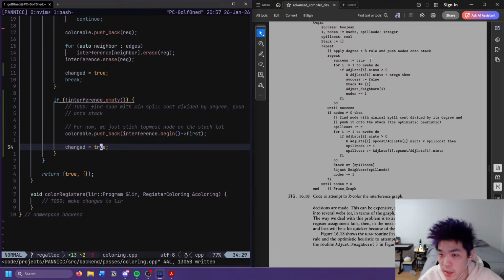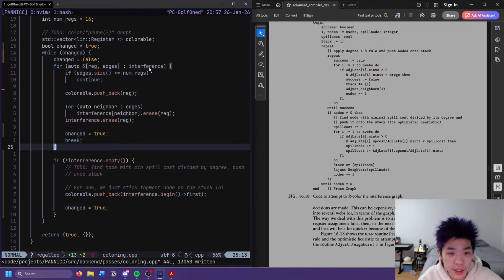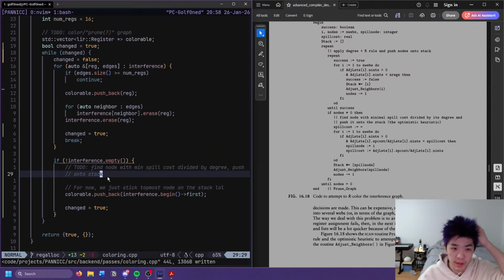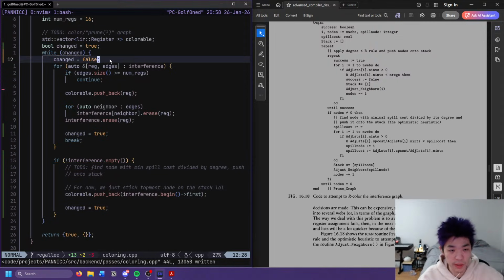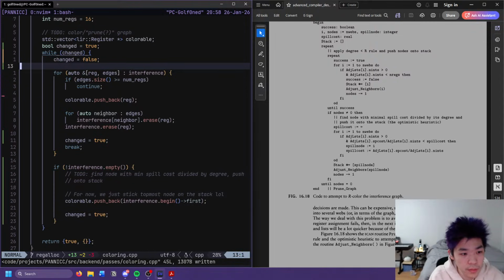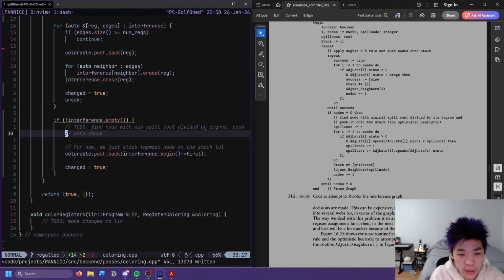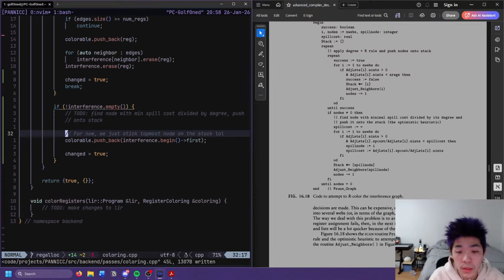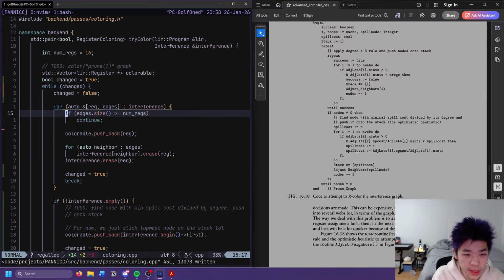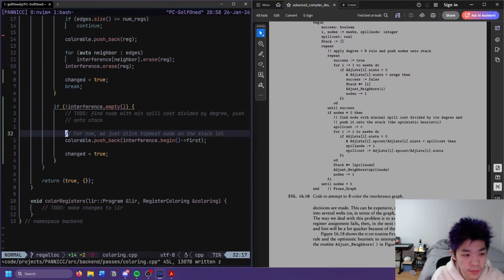Okay, so this also goes inside this thing. So we could just do this, I think. This is fine. Yeah, we do that, and then if this runs, then it changes true, so then we do it in here, I guess. Okay. Yeah, and then that starts the loop again, so we're good to go.